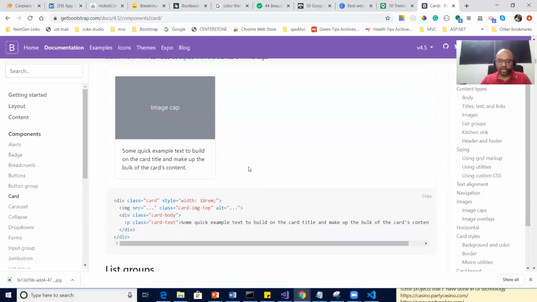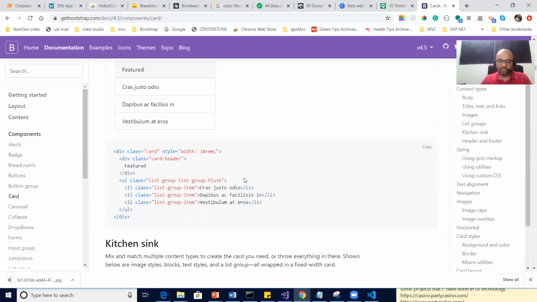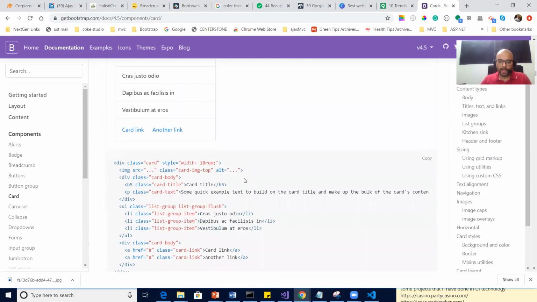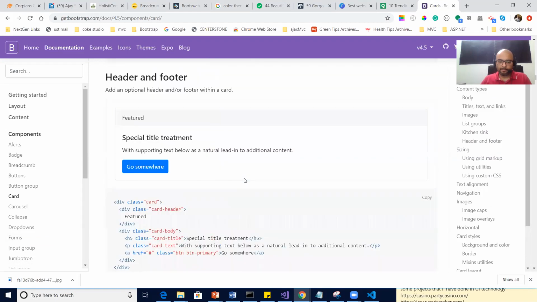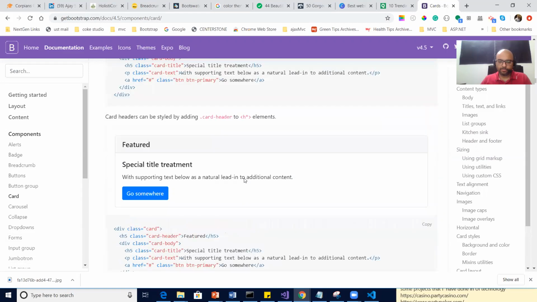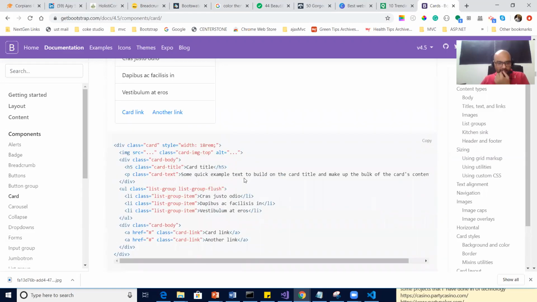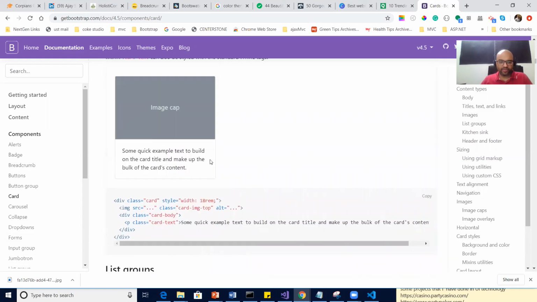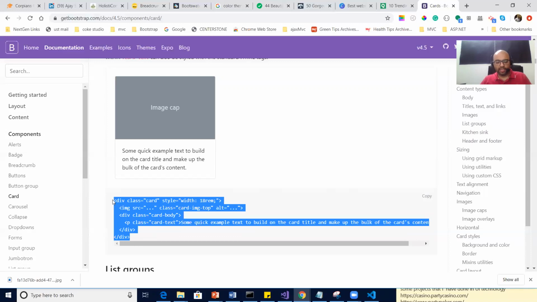So I wanted to go with the card where we have some image and some description at the bottom. That is what I'm looking for. I guess this should be fine. Simple card. Okay. So class card, image source. You can put the image over here, and then card body, card text, whatever you want to put. Let's pick it.